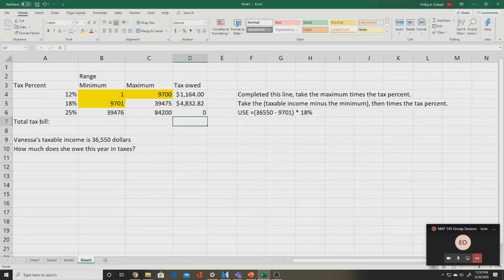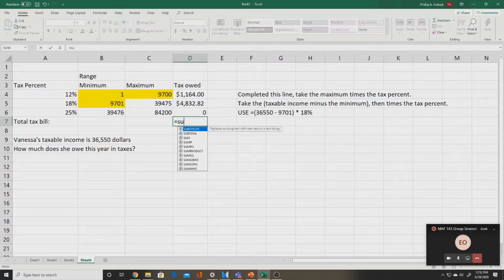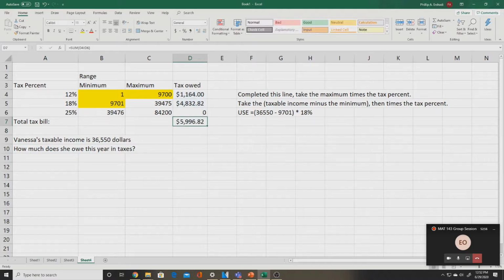Now, the total tax bill, we just say equals sum of all the lines in D4, D5, D6. And we get $5,996.82. I'll make a note over here. We're just going to say that we use sum of D4 to D6 to get all of the tax added up, and that right there is going to be our final answer. So that's how much tax she owes.